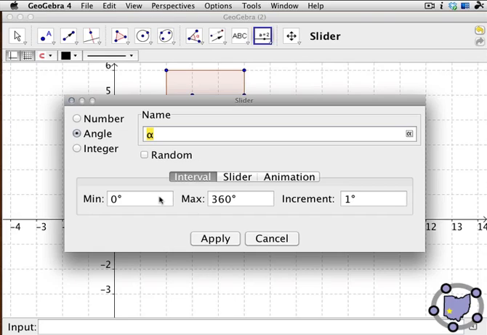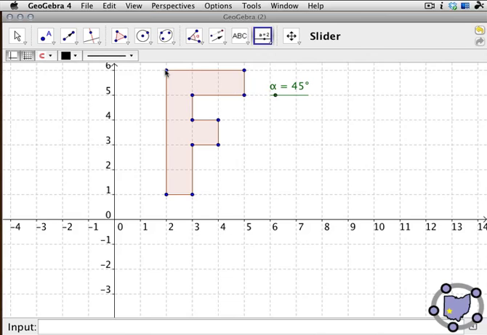We're going to let the increment, instead of being 1 degree, how about we try 45? Or 15, that's kind of nice. Then we'll see all the special angles, 30, 45, etc. Click Apply. So now we see the slider here on the screen. And when you drag on that, notice the increments go up by 15 degrees. Okay, so that looks good.